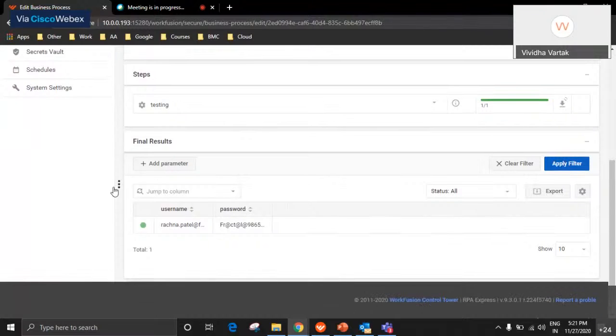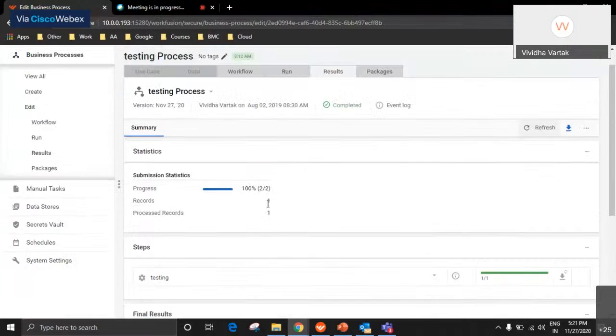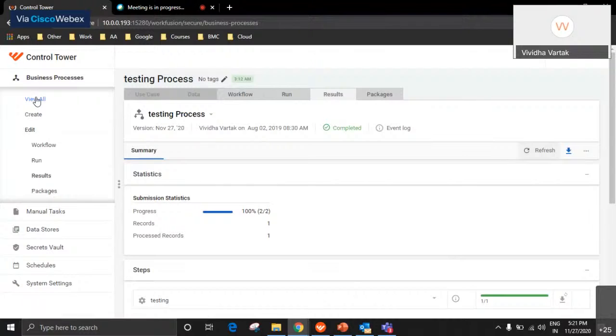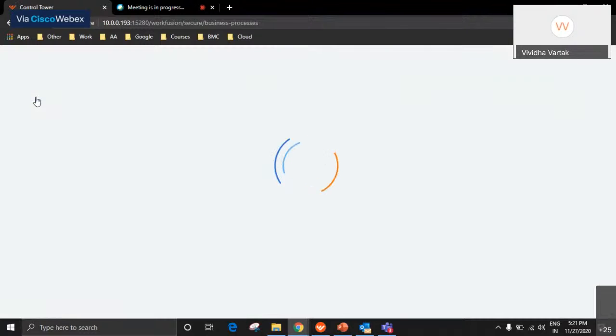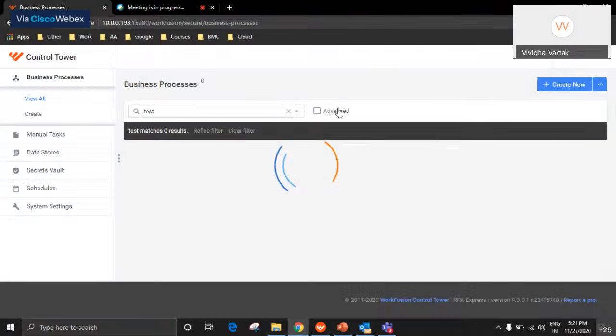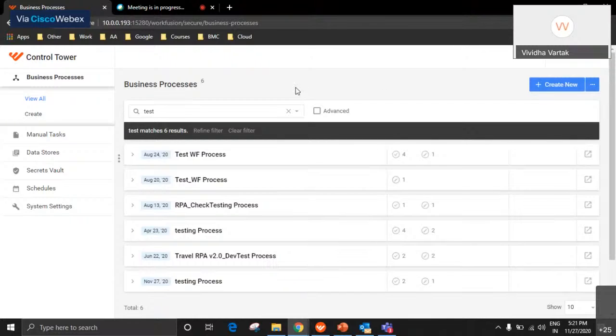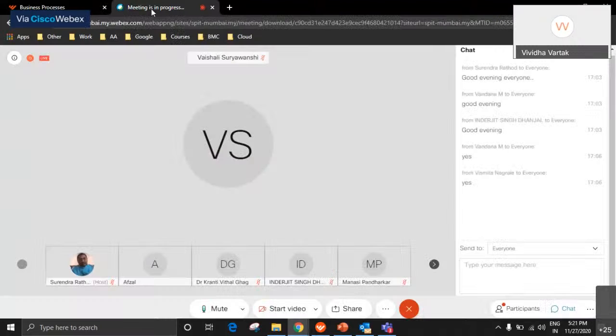So that's pretty much it for business process: how to create, how to edit, how to run the process, and how to view the results. Any questions around this? How to create or edit a business process, how to include manual steps, or how to run the process. Any questions here?